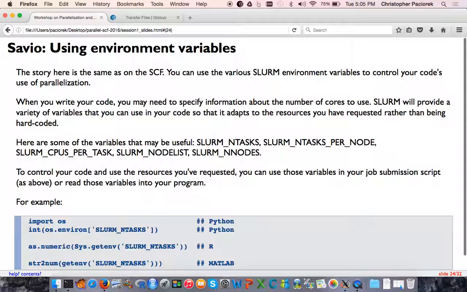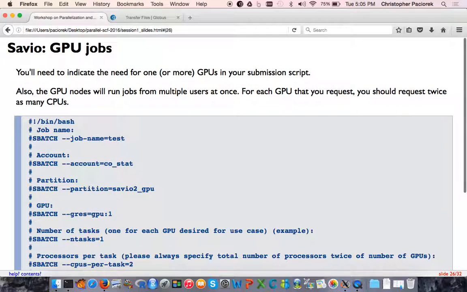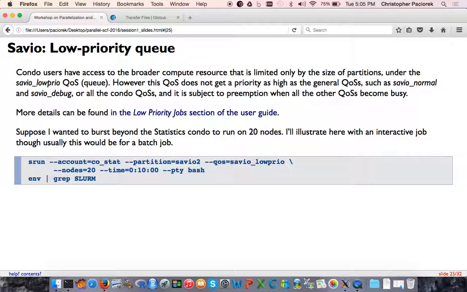Okay, so same business. You can use the same kinds of environment variables on Savio as I discussed for the SCF. And I'll mention slightly more about the low priority queue. One reason that you might use the low priority queue is it doesn't count against any quotas. The downside is your job could get killed arbitrarily at any time. But it does allow you to burst beyond the resources that we've purchased for statistics. So you could potentially run on up to 20 nodes.